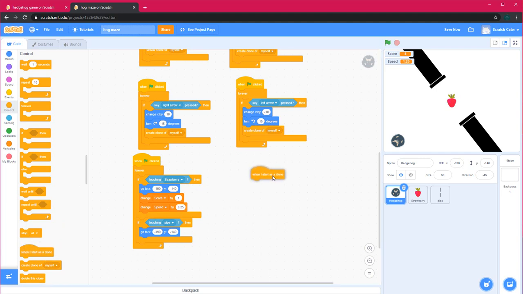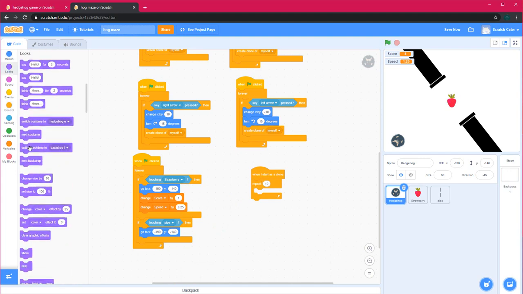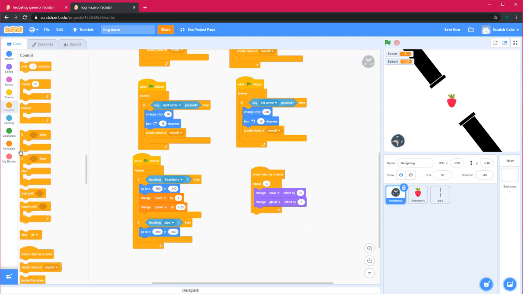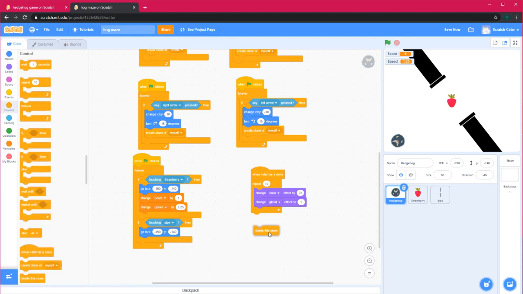And then when I start as a clone, repeat 10 times, I want to change the effect. So change color effect by 25, and change the ghost effect by 5 to make it look like it's fading away. After this is done, I want it to delete that. So delete this clone.